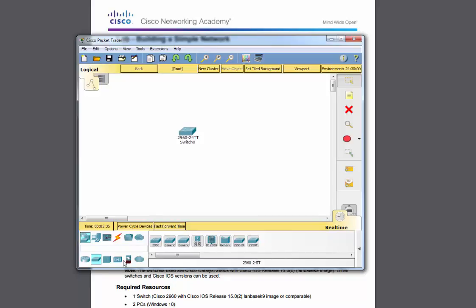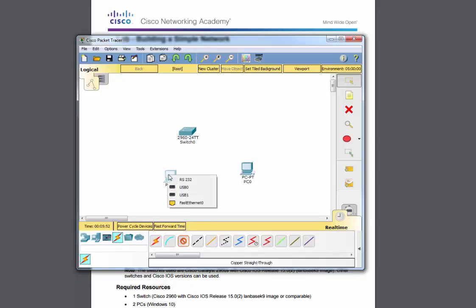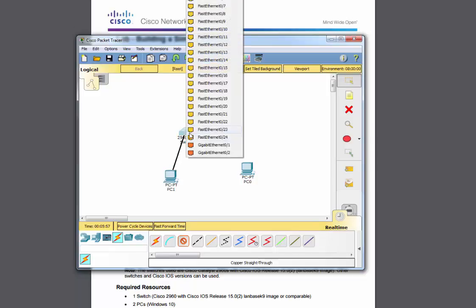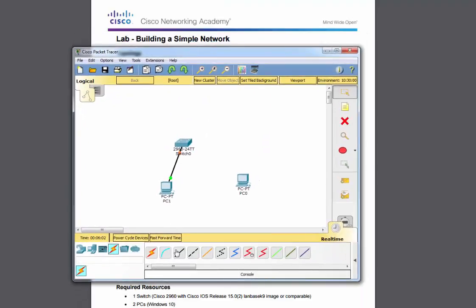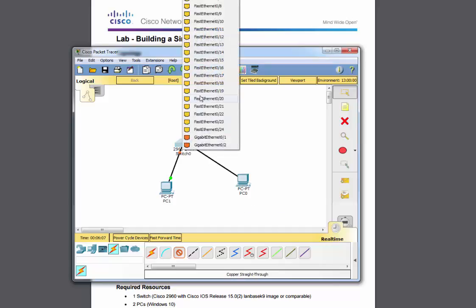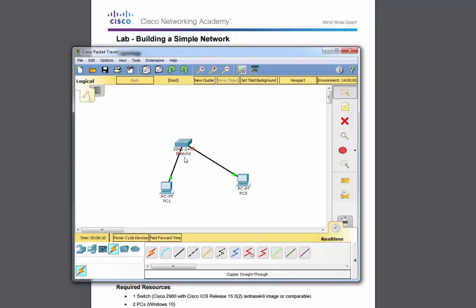I can go to end devices, find my PCs, and I can pull out a generic PC1, or PC0, it always does. I can then grab my cables, and I can go get a straight through cable, click on the PC, connect the Fast Ethernet to FA0/6, I think it was. It really doesn't matter for the lab, but 0/6 and 0/1. Then I'll do 0/1 with this one. You see the cables actually go into spanning tree on the switch side.